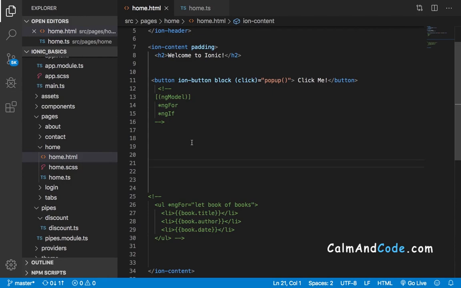Today I'm gonna teach you how you can create a pop-up options menu where you can select an item from a list of items.